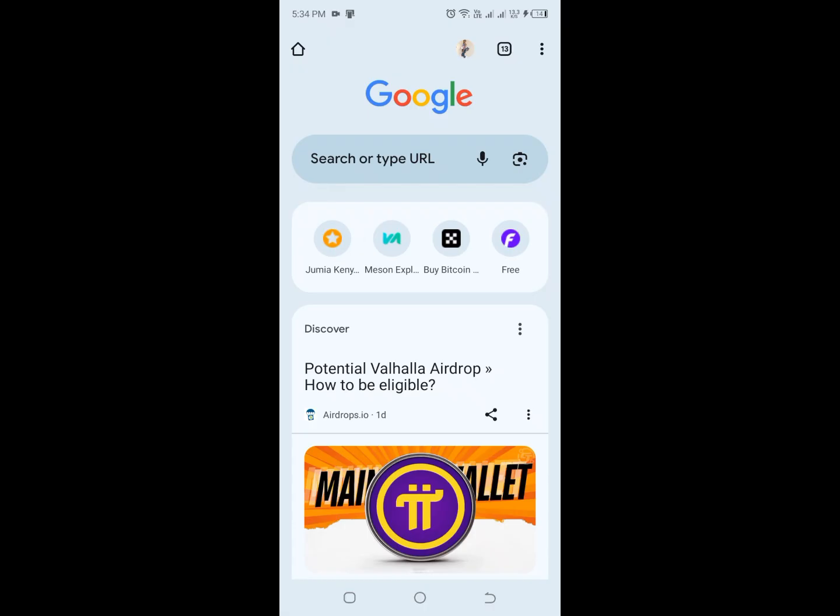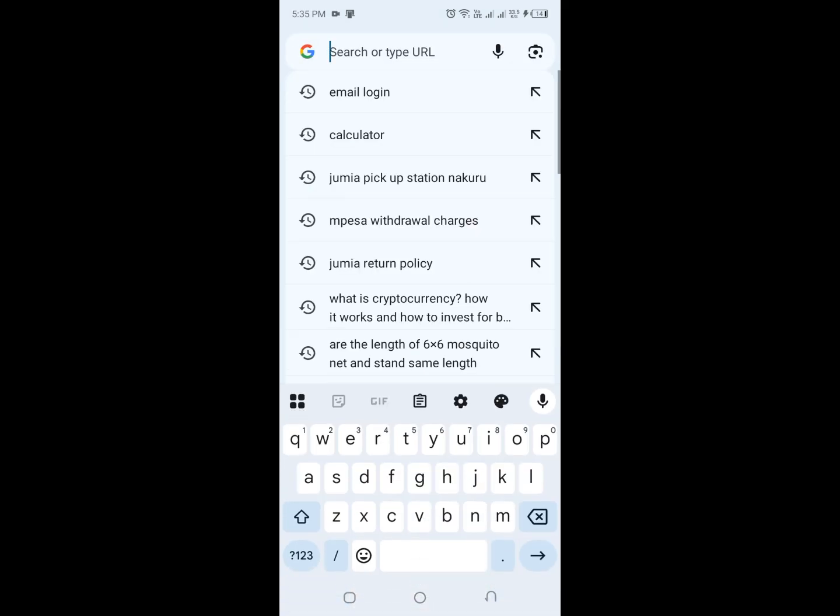I'm going to show you how to sell crypto on Binance using the phone and on the Binance website. So let's start by typing the website, which is binance.com.